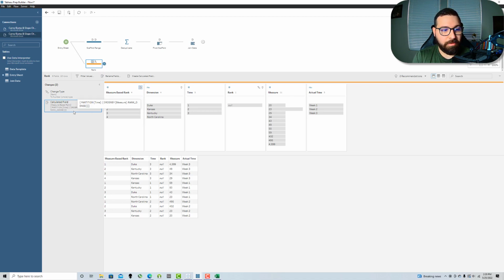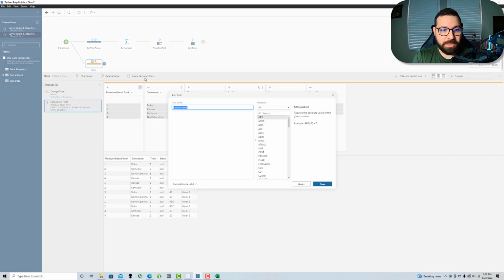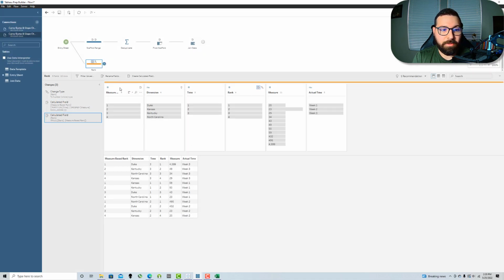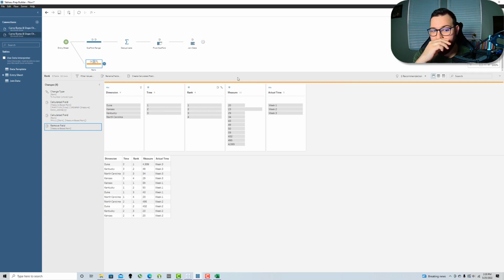So now that we've got this measure-based rank, I'm going to replace the rank field. I'm going to use rank and just use if null. So if my rank field is null, I want to use the value from measure-based rank. If the rank field is not null, then it's just going to return the rank value. So we'll save that. Since Prep processes things in order, I don't need the measure-based rank field anymore, so I'm going to remove that.